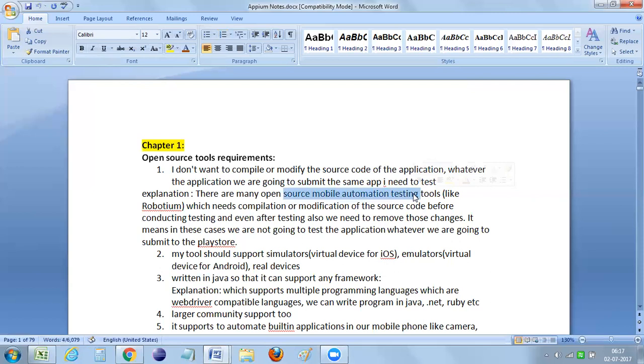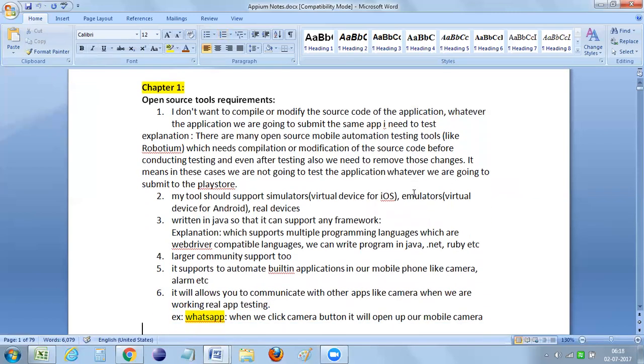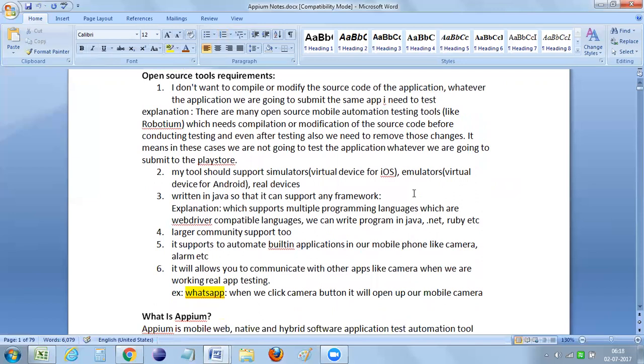The best example is I would like to select a tool which supports multiple programming languages, just like WebDriver itself. And as it is an open source tool, I usually search for large community support, and even it supports automating built-in applications in our mobile phones.